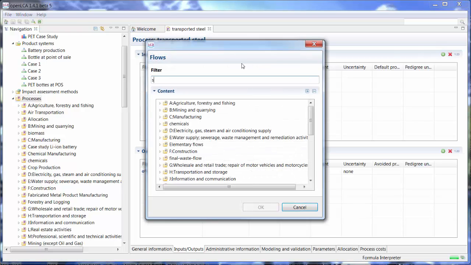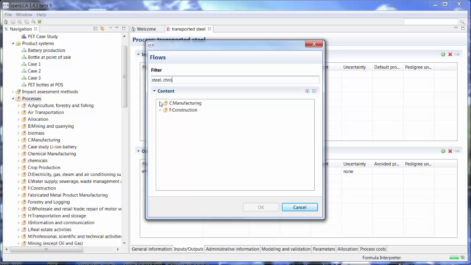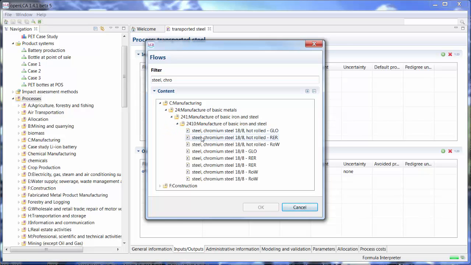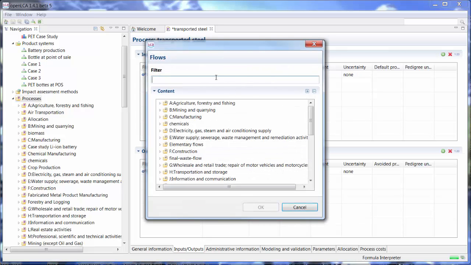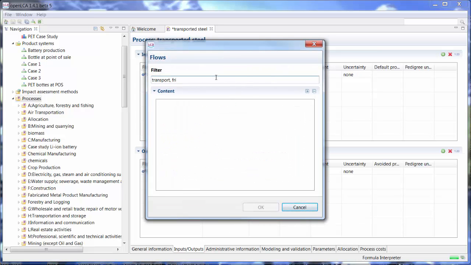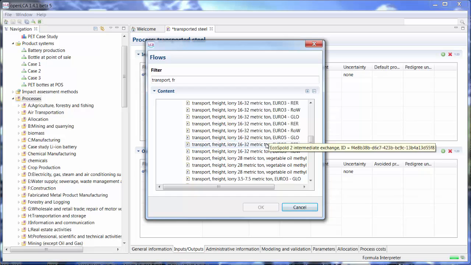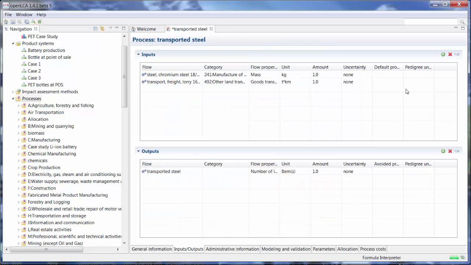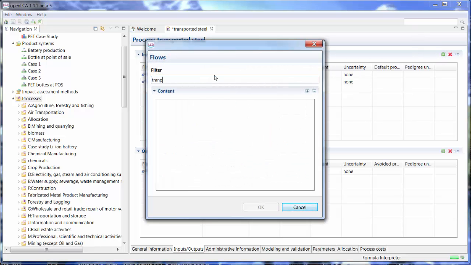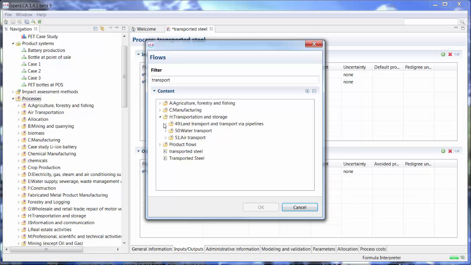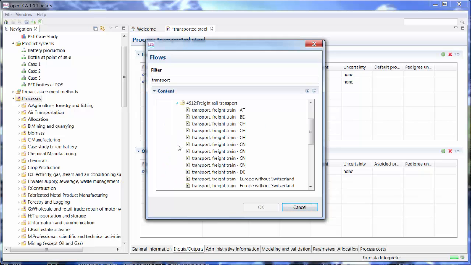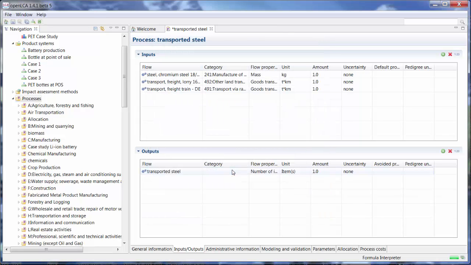So we have steel, stainless steel, see where it is, steel. The RER is referring to Europe, so I'm going to take that one today, and we want to transport it. Let's say we're going to use freight transport, truck transport, land, other, medium-sized truck. Okay, and I want to also look at what happens if I use transport with a train, transport, land, railway, freight train in Germany, because that's where I am.